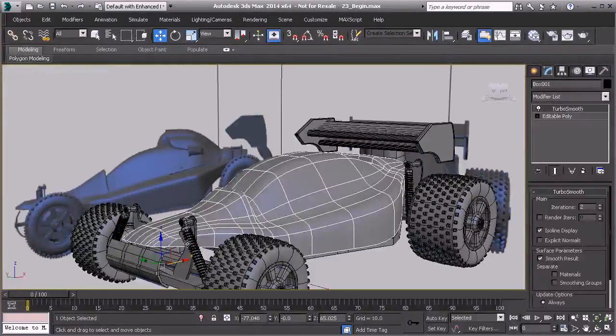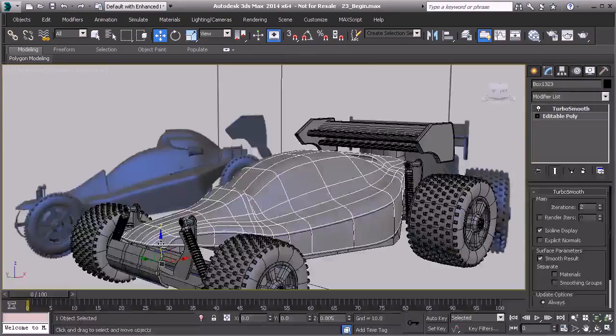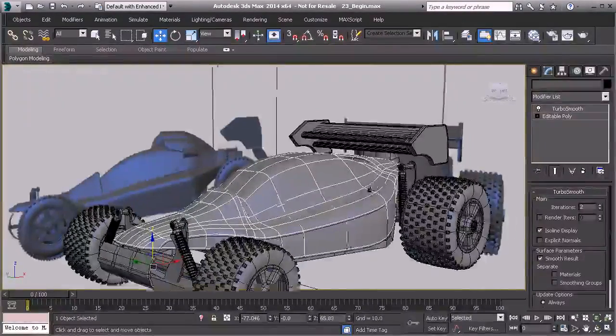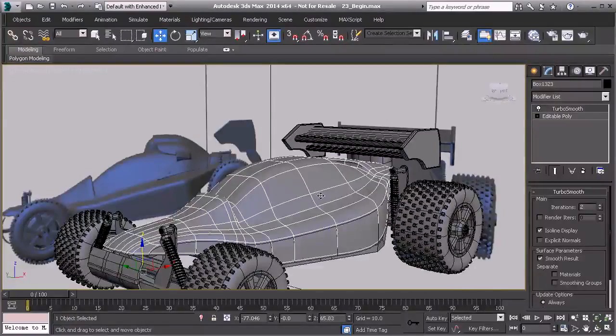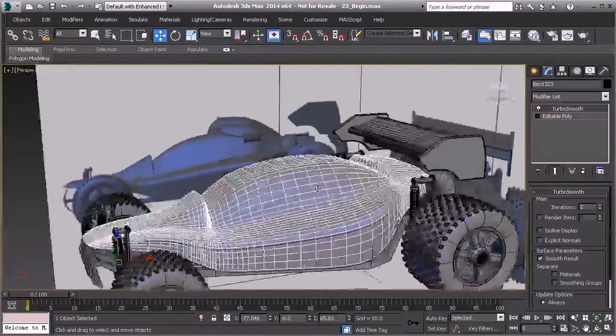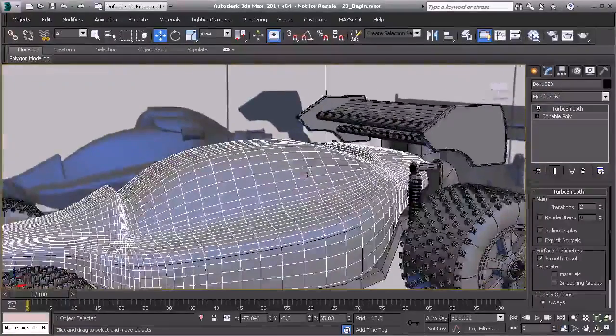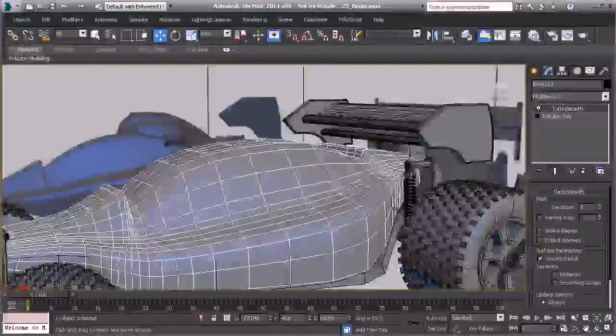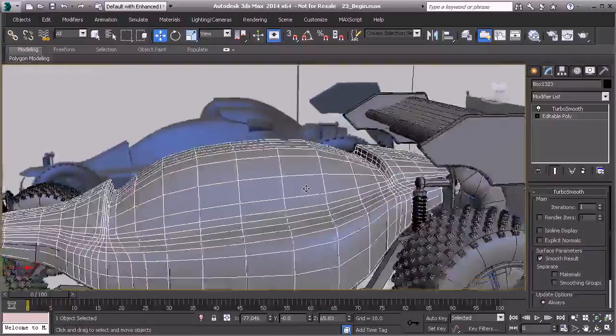So let's go ahead and hold down Shift and drag up our car shell just slightly, and we're going to make a copy of that. With this, I'm going to convert it to an editable poly. But before I do that, let's turn off isoline display and take a look at the geometry that I'm going to get from this. I may want to take my iterations down to 1 just to get myself started here.